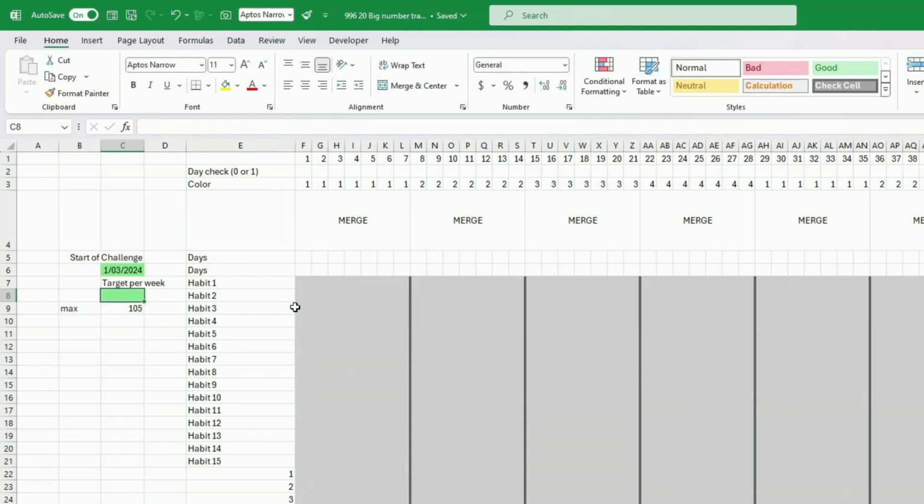I suggest you don't put 105 as a target. You have to be a bit more reasonable. And there are some habits that you might not want to do every day. So let's say I will just put 50. This will be my target per week. And now obviously you can fine tune this. The fields in green here will be manually input. So this is it. We have our target.